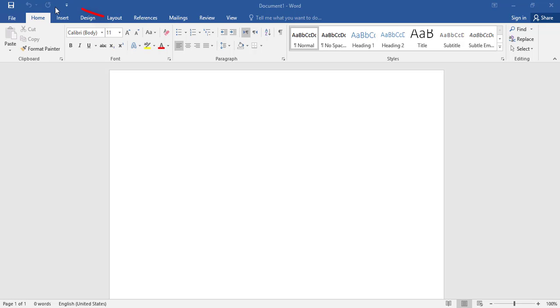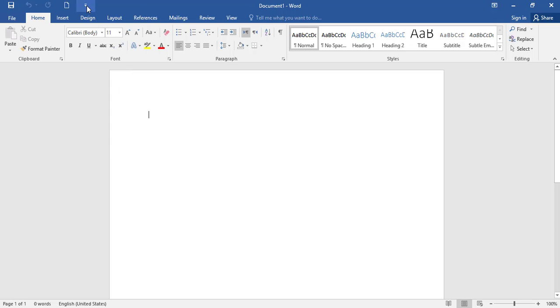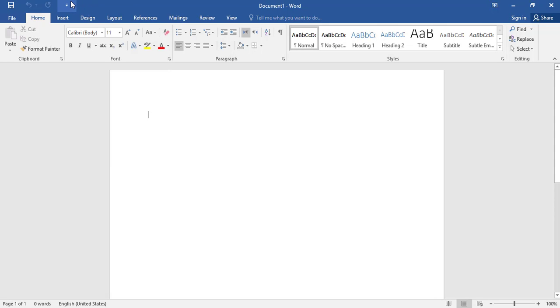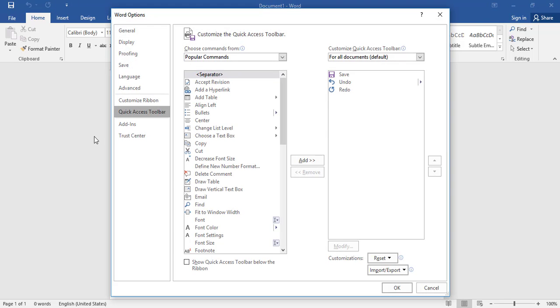Also, if you click on the drop down arrow, you will see more commands like New. If you click on New, you will see it appear in the Quick Access Toolbar. If you click on New again, it will disappear. Also, if you click on More Commands, you might be surprised at how many commands and tools you can add. Select the tool, then click Add, or select the tool and click Remove.